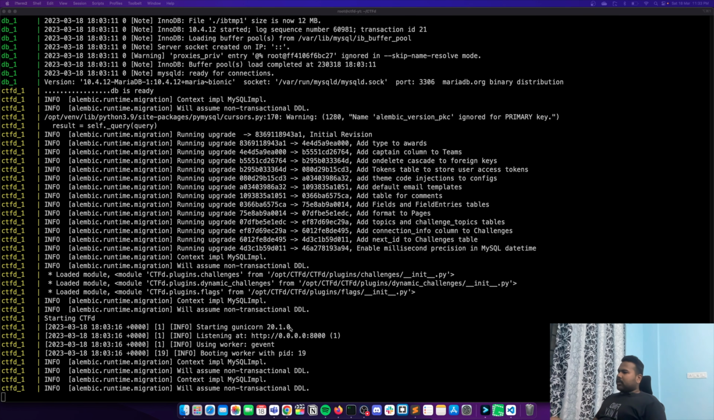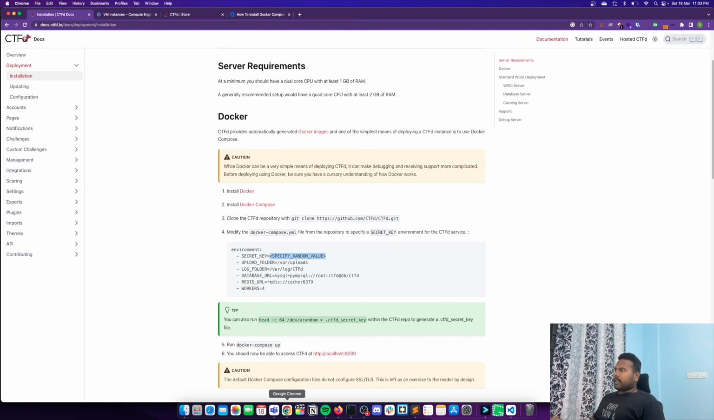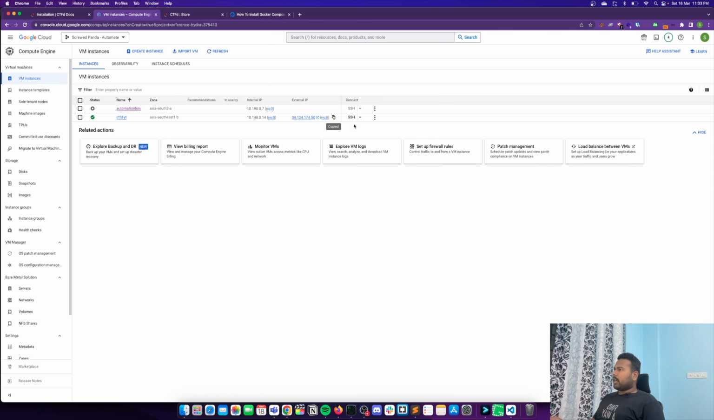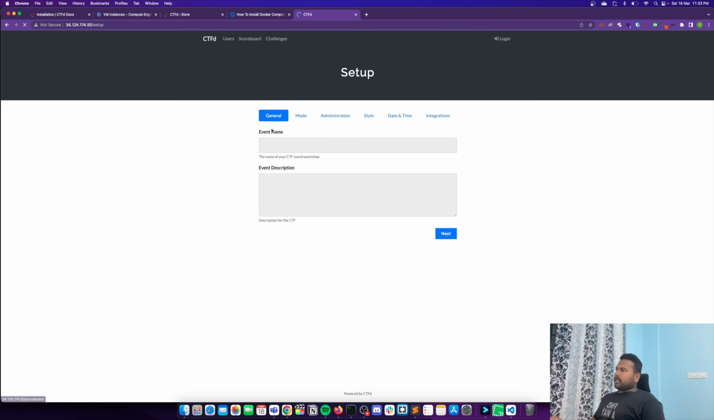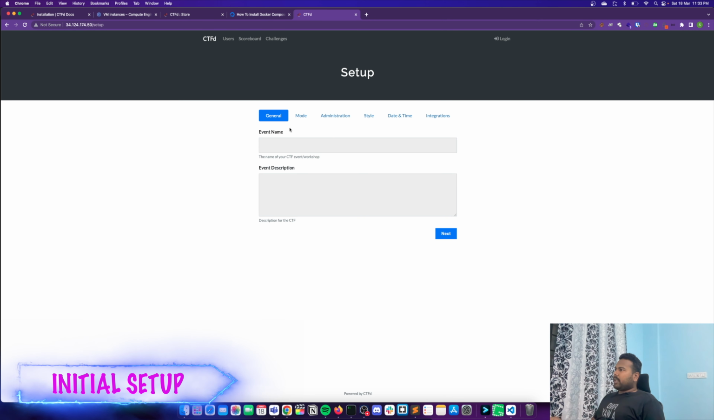All right, so we are done with the installation, and if we go to this particular port, we will be able to access it. Let us just do that. For that I need the IP. So yeah, here you can see we are getting the initial setup page.